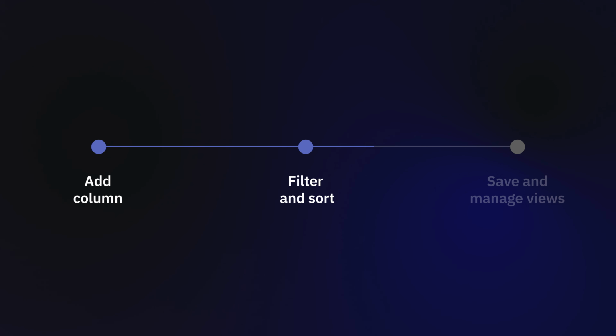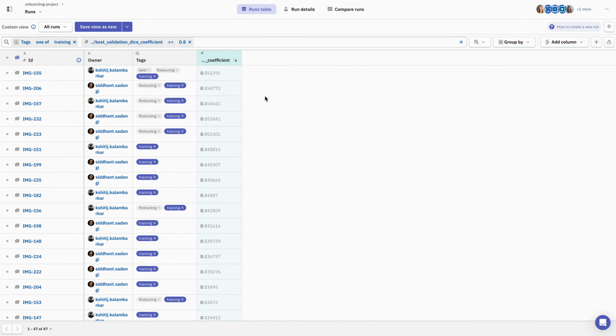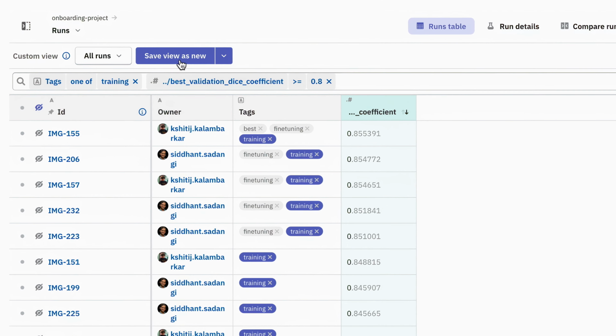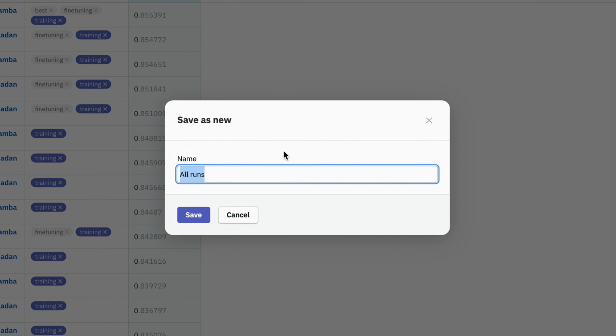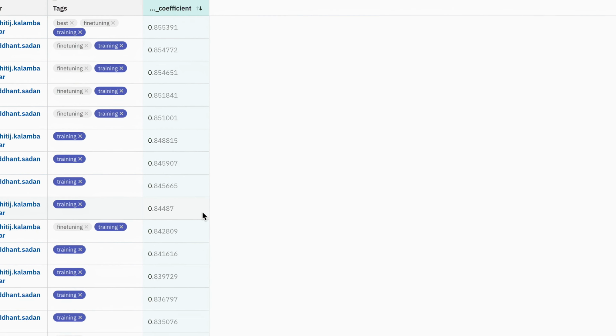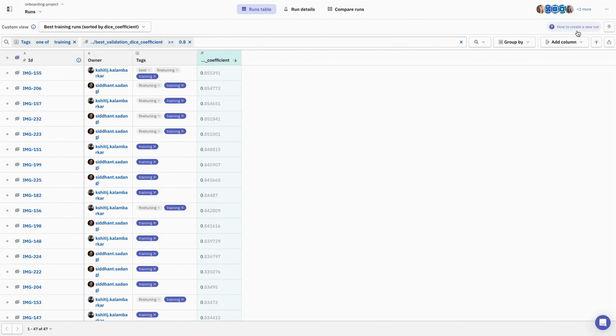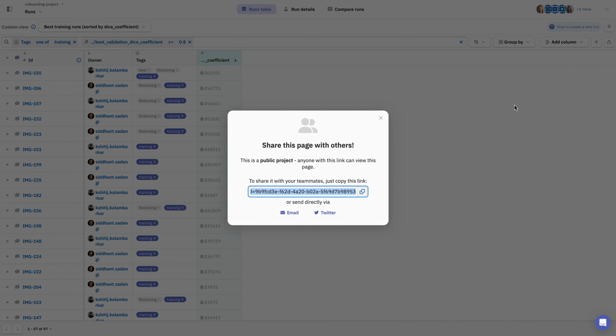Once we have the exact view we want, let's save it so we don't have to customize the default view every time. Simply click on the Save View as New button here. Let's call it something like Best Training Runs, sorted by dice_coefficient. So now this view is saved, you will always have this as a persistent view. You can just copy the URL, share it with your teammates, and they will see best training runs.